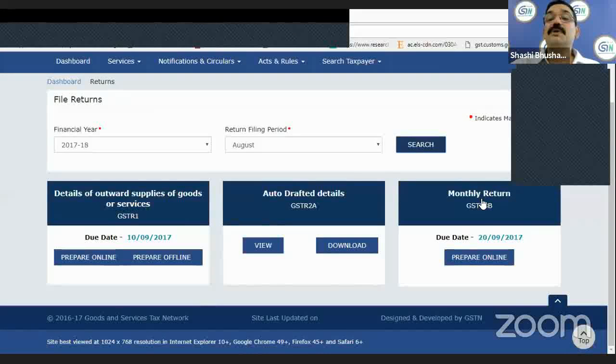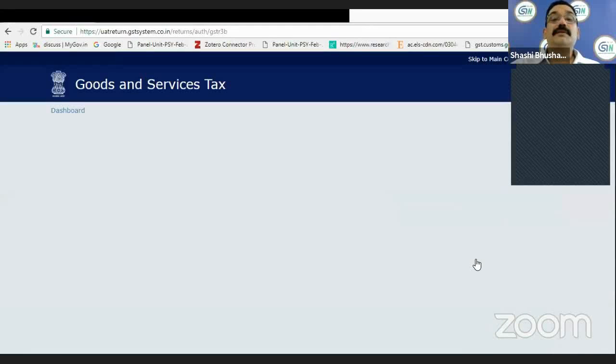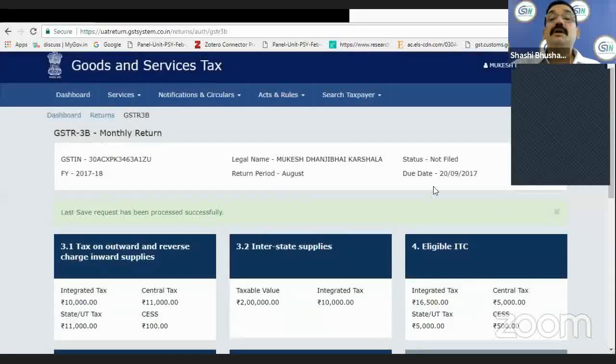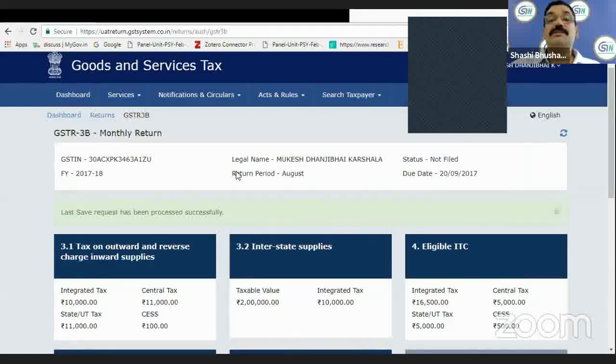But in the last, you are seeing a tile for GSTR-3B. So this you are required to file. You click here, prepare online, and you will see the different sections of GSTR-3B which you are required to file. And in the top, you can see the name of your firm, the GSTN, the due date of filing and tax period, all those things.